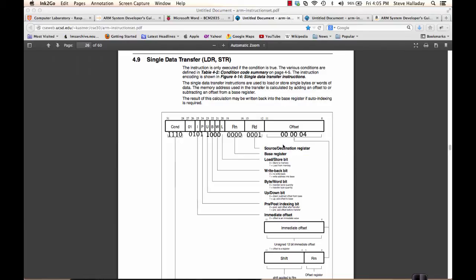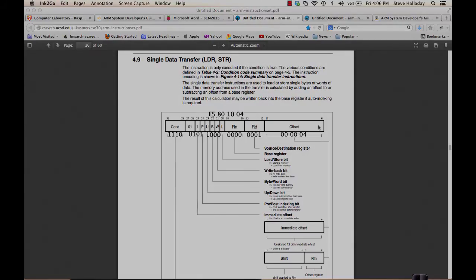So now, if we take this entire value and we convert it into hex, actually, I'll move it down here because it's a little bit easier to see the numbers. We end up with E5 80 1004. And so this is the instruction that we would encode, the machine instruction that we would use to encode this store operation that we want to use.